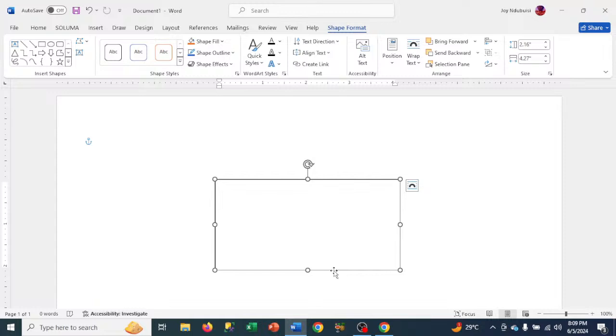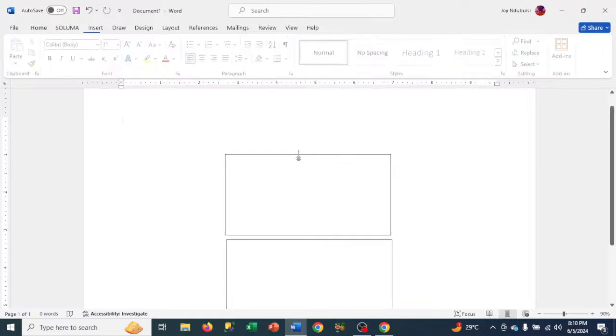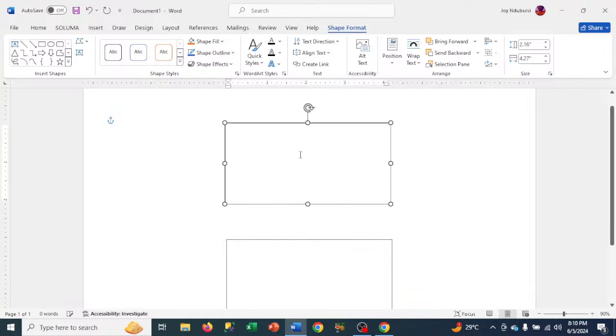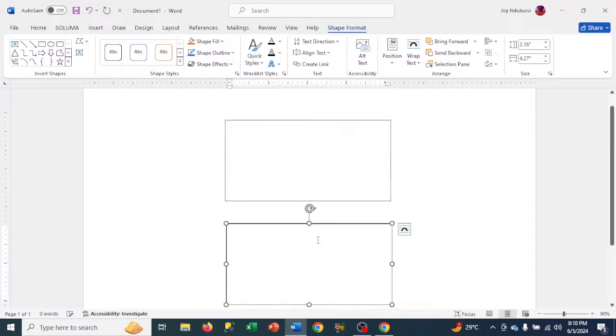You have to duplicate this, so as to design the front and the back. And how do you duplicate? When you select the text box, you come to the line, and your cursor will show like a star. Selected, we bring it down. Let me take this up a bit so that we can see both of them as we work on it.